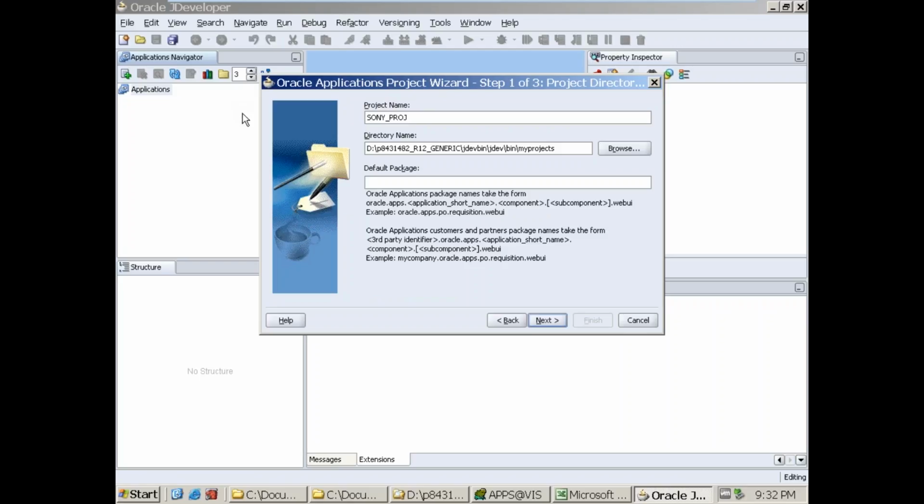Sony project, and which folder? This directory. Generally I'll keep it in my projects only; we can also store it separately. I'm giving the name of the client, sony.oracle.apps.po.requisition.webviewer. That is the package we are using, nothing but a folder structure.